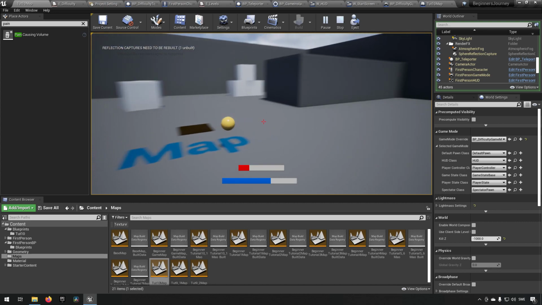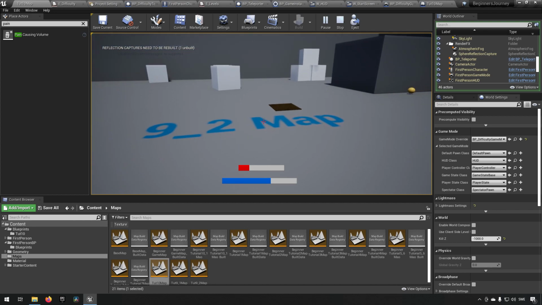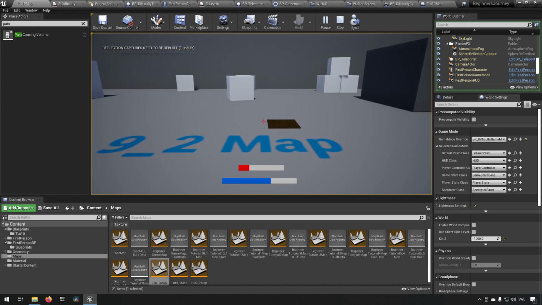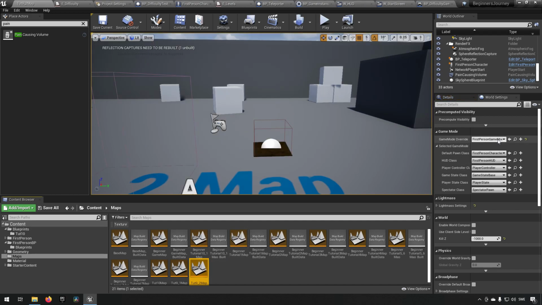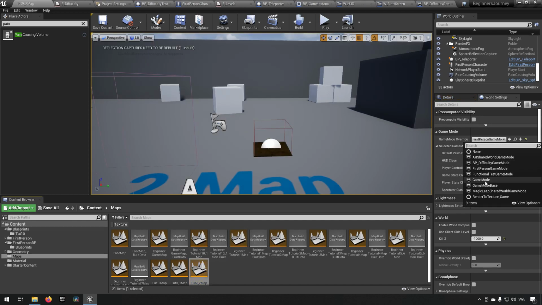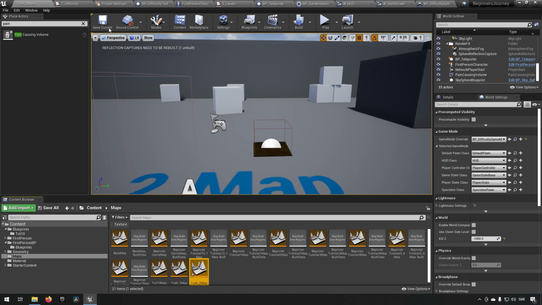We're shooting bolts. Right, in this map we do not get the message, and that is because in this map we do not have the same game mode as the other one. If we look here, we have the first person game mode, and the game mode is where we store the information about the difficulty.